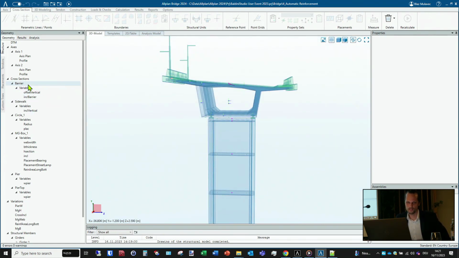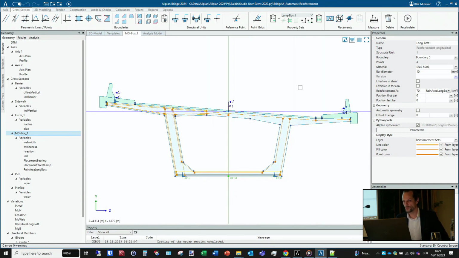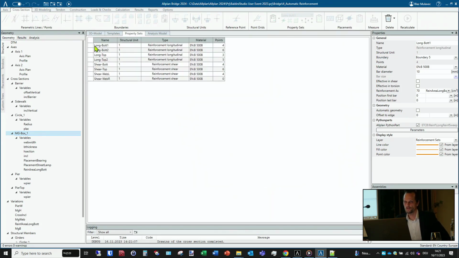And yes, I would like to show you how this works. So again, for this example, I have taken this hollow box cross section, and I have defined different so-called property sets. So I have two layers of longitudinal bottom reinforcement, then two layers of top longitudinal reinforcement, and shear reinforcement in the bottom, in the top, and in both webs.